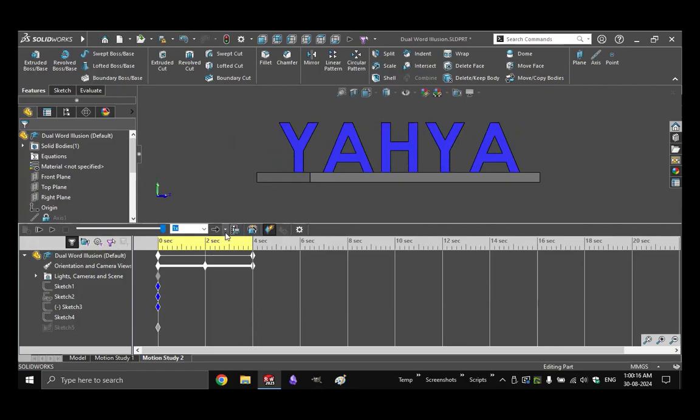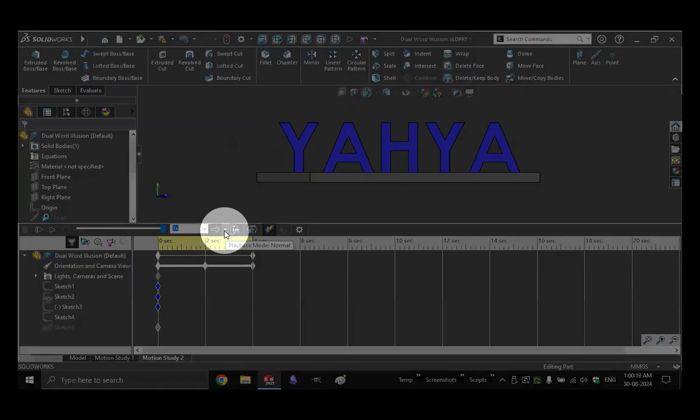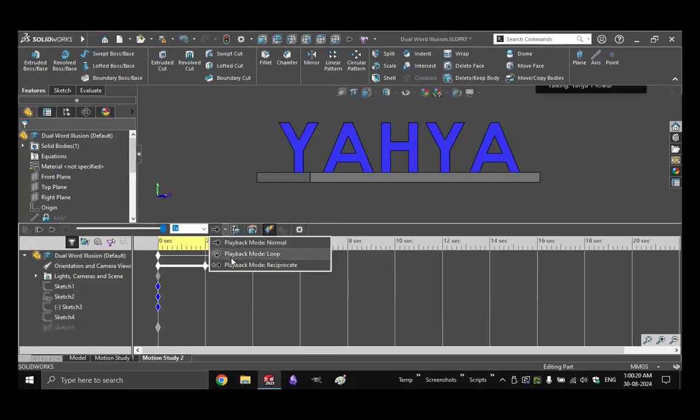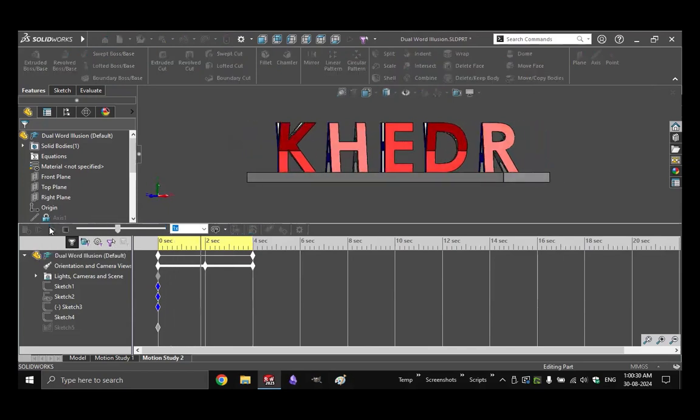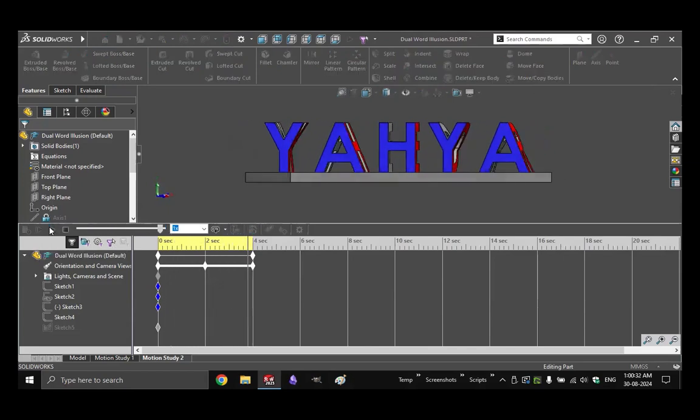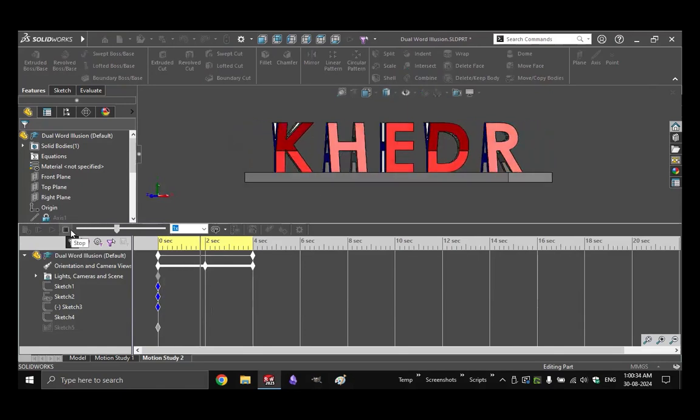So in that case, over here I've got the playback mode. Instead of just doing it normal, I've got other options: loop, reciprocate. In this case, I want it to loop because it's going to go on and on and on. When I hit play, it's just going to keep going from Yahya to Kedr and back again over and over until you hit stop.